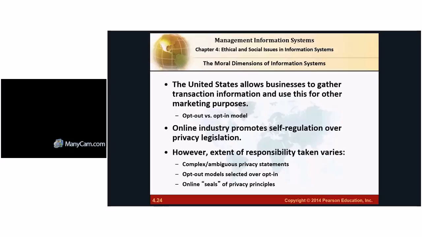Online industry promotes self-regulation over privacy registration. However, the extent of responsibility taken varies, with complex, ambiguous privacy statements. Opt-out models are selected over opt-in. Online seals of privacy principles.